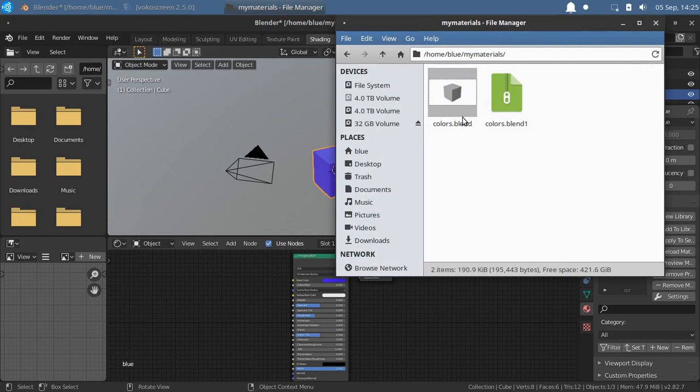Now inside of there you'll have the original Colors blend file. That's the name of your library. Colors Blend 1 is just Blender updating itself every 2 minutes by default. So you don't want to delete that. And Colors Blend you don't want to delete because that's your actual library for colors.